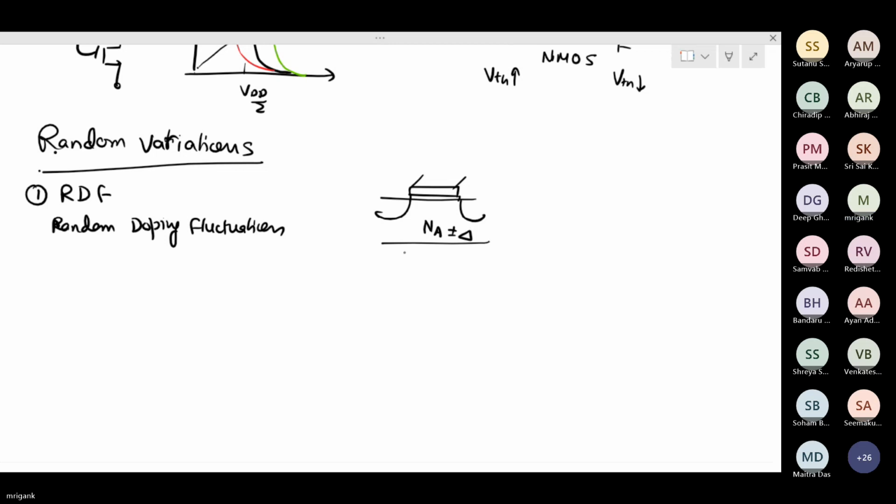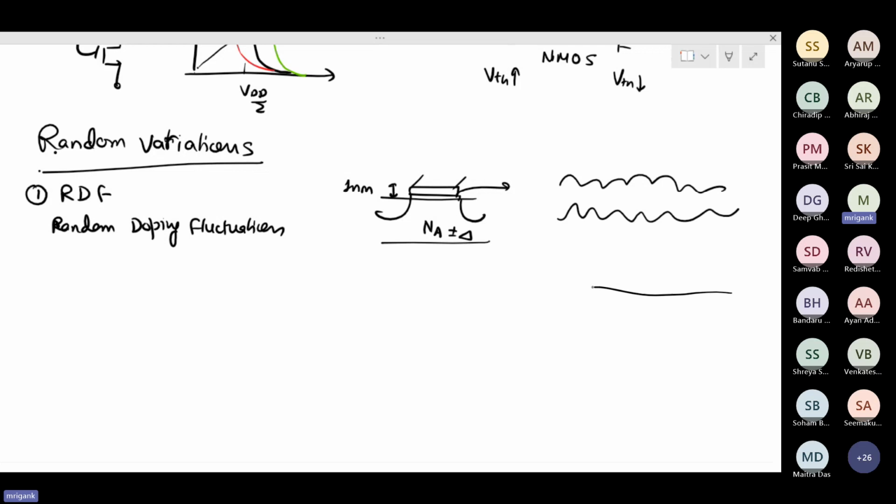Likewise, the effective oxide thickness may also vary slightly. If you look at it in a microscope, scaled technology is just a few nanometers in dimension, so it will be something like this kind of structure. Below that, you have the silicon. Effective TOX may also vary from MOSFET to MOSFET, especially for smaller MOSFETs, where the variation will be more.